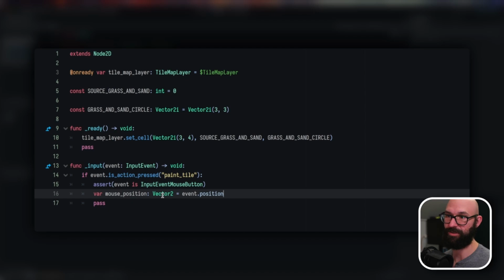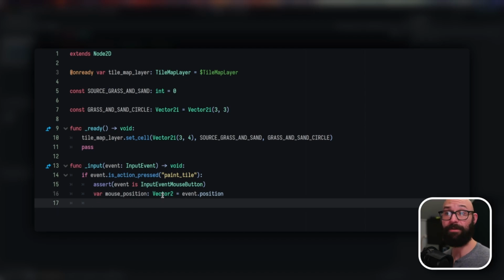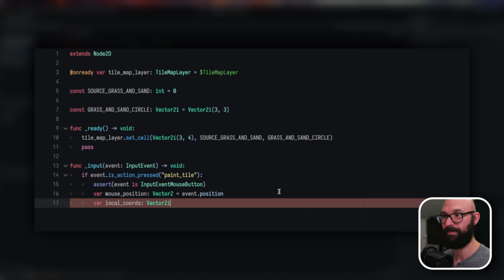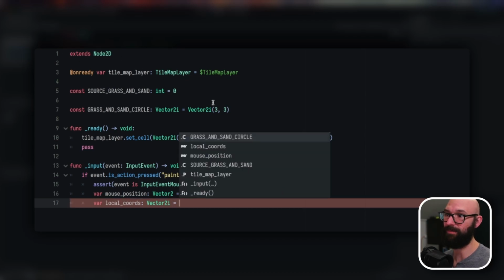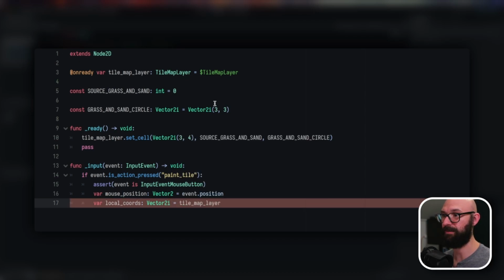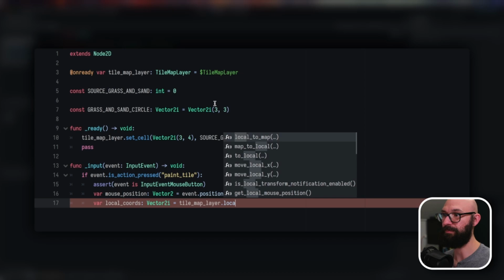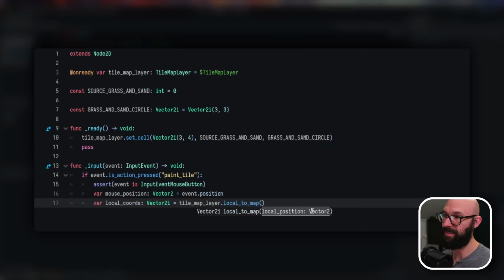And just grab the event position off of that. Now, in order to translate that into the coordinates for our tile map layer, there is a helper method that all tile map layers provide. We can say var local coordinates. I'm just going to abbreviate that to coords. Now we reference our tile map layer here, tile map layer, and we can say local to map. So this takes a vector2, which will be our mouse position.